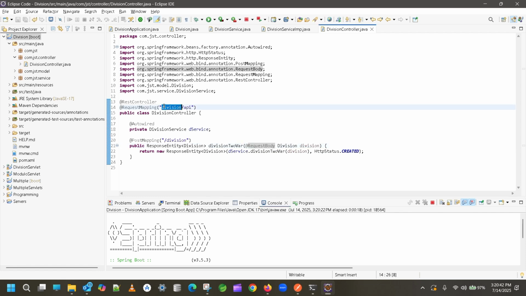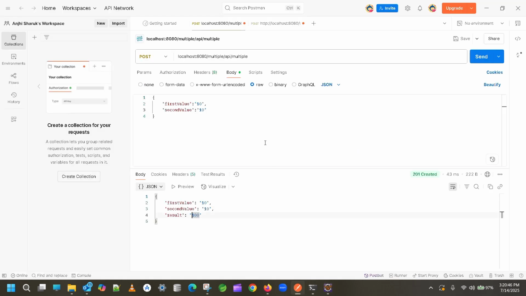Now we can run this. We can copy this request and go here. Instead of multiply, I will change to division, here also I will change to division. I will pass the same first value and second value. Then check the output, whether we get an error or a successful response. Yes, we are getting a successful response.